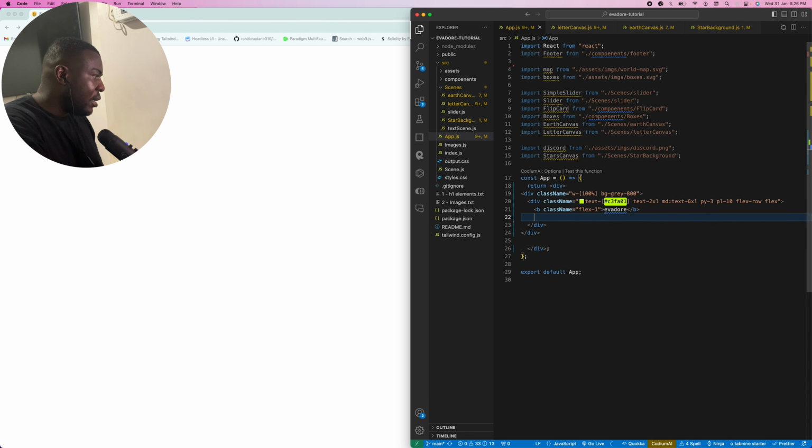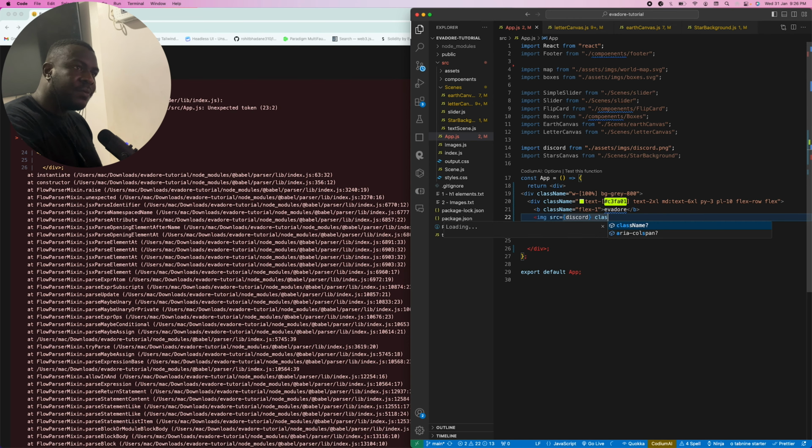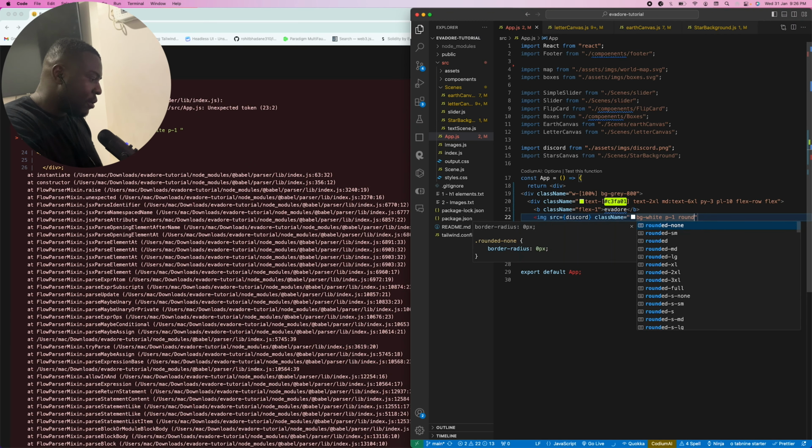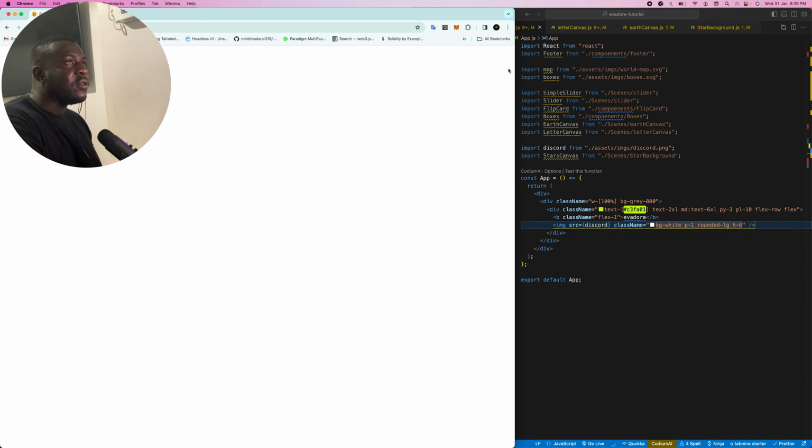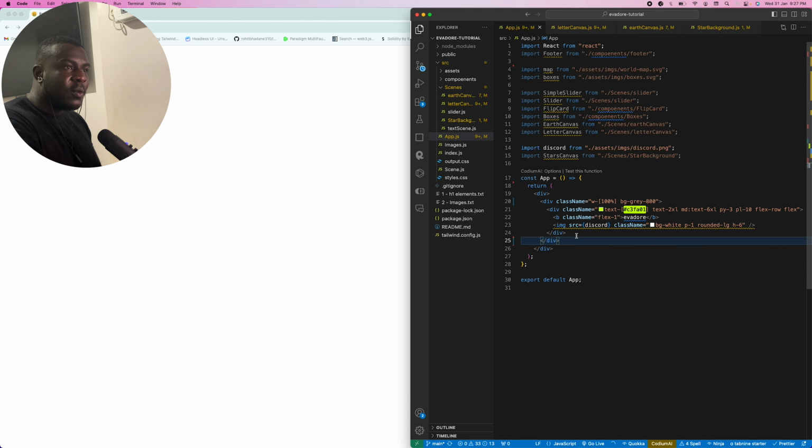Then here we're going to say image source, the Discord image source, and className bg-white, padding 1, rounded-lg, height of 6. So let's see how that is going. We're supposed to have a small Discord image here. Okay, so our Discord image is here, and we're done with that.